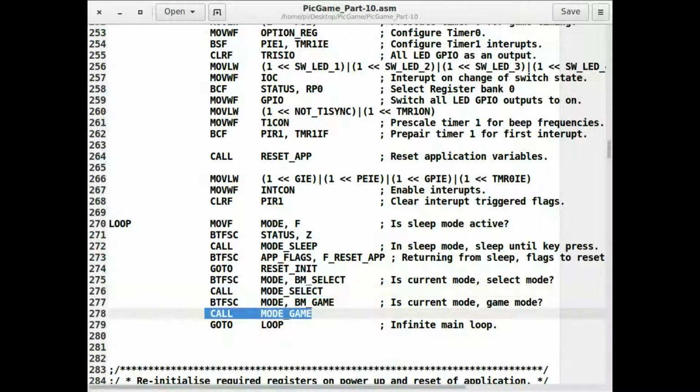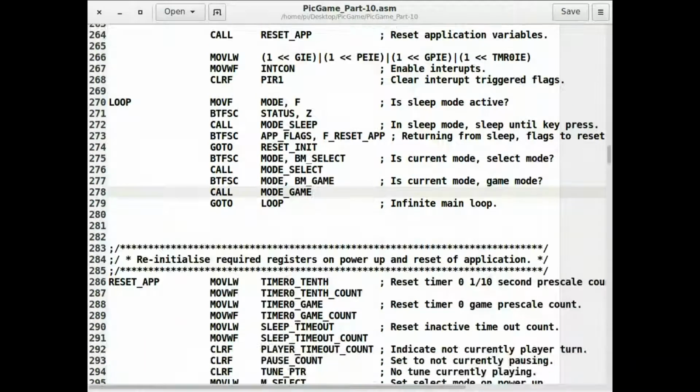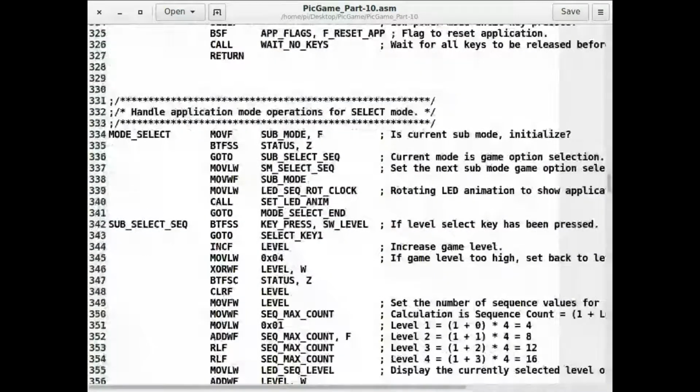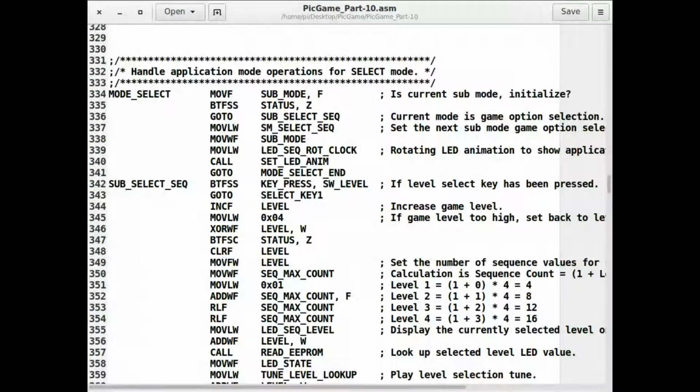I've also uncommented this. I've put a little dummy function in for the game mode at the minute, just so that I can clear the key presses if it ever goes into game mode, so that the device can sleep. But that's just a temporary thing. So go down to the actual function itself. Here it is. This is just the function itself. It just keeps getting called every time it goes around the loop.